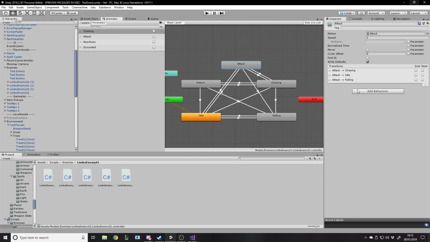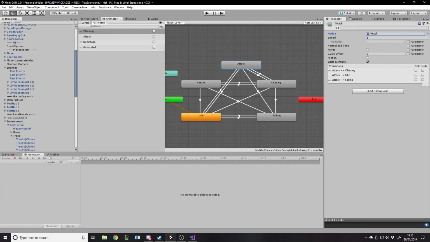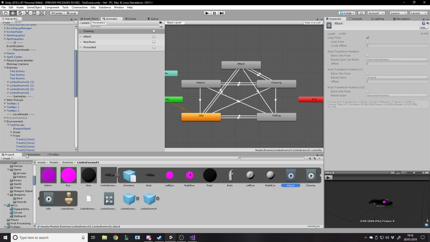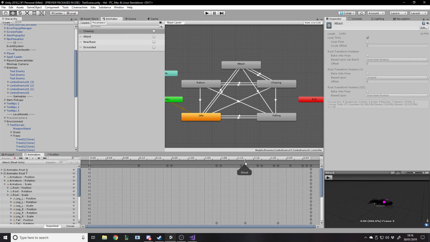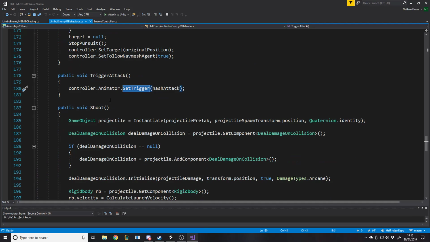Okay, an attack has no logic because how the attack logic works is on the animation. Whoops, I did not mean to open that. Attack. Can I not open the animation? There we go. I have a shoot, which is an event call on that frame, and shoot will call shoot on here. There you go.